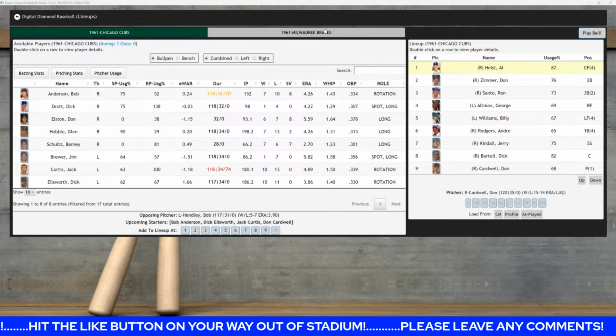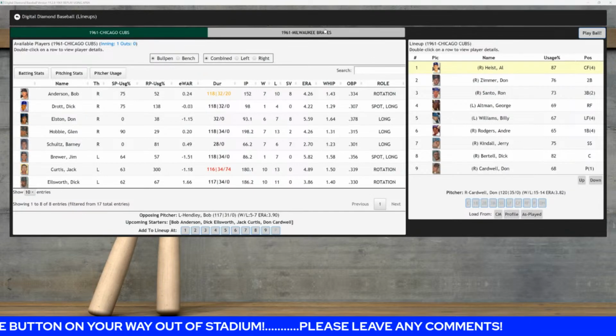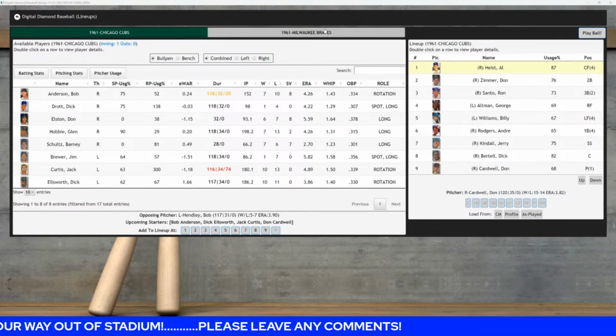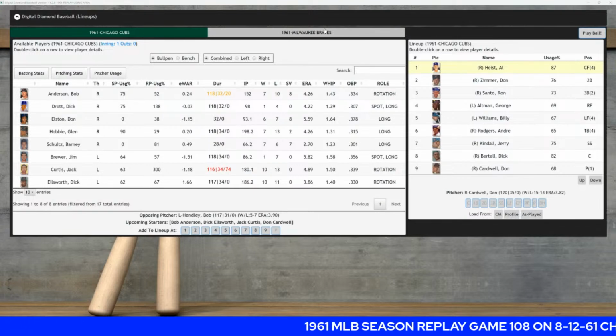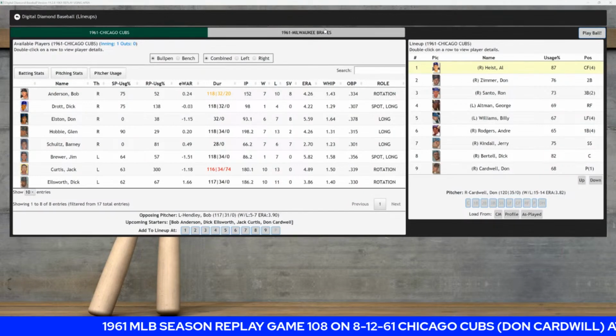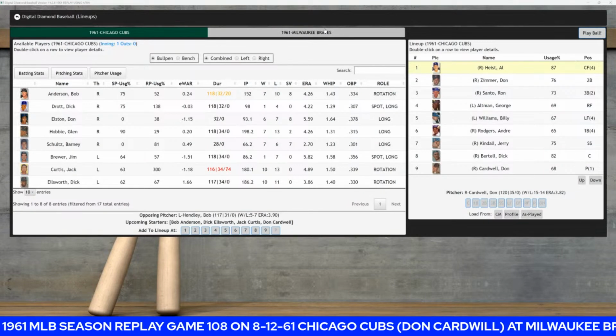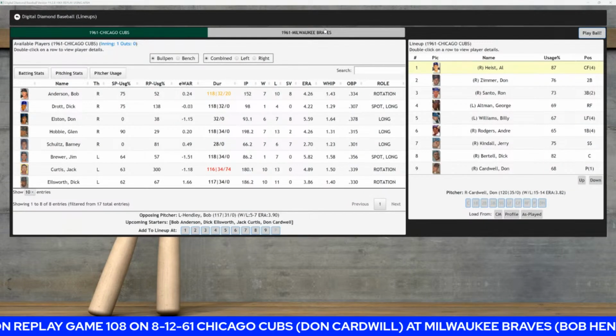We got some 1961 Milwaukee Braves baseball. We got the Chicago Cubs on August 12th taking on the Milwaukee Braves in Milwaukee. And the starting lineup for the visiting Cubs is leading off playing center field is Al Heist. Batting second, playing second is Don Zimmer. Batting third, playing third is Ron Santo.